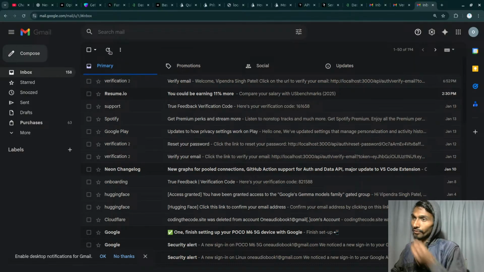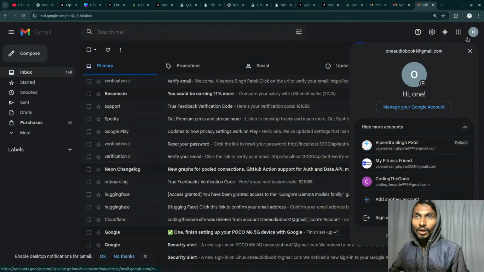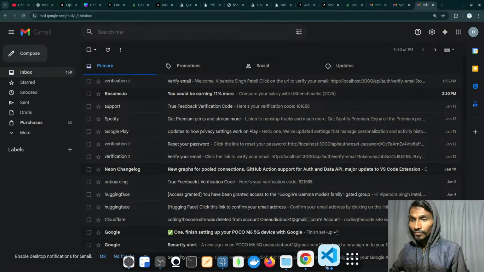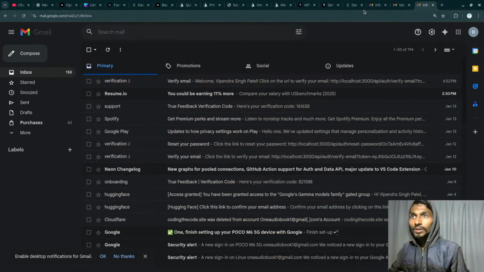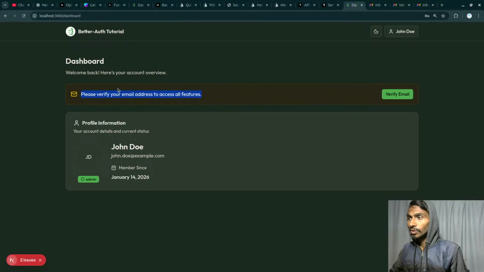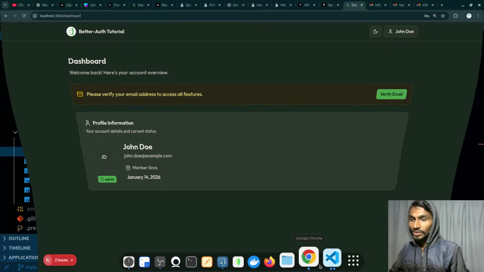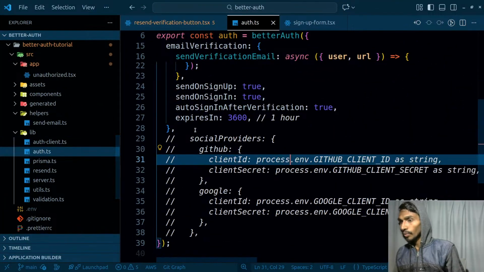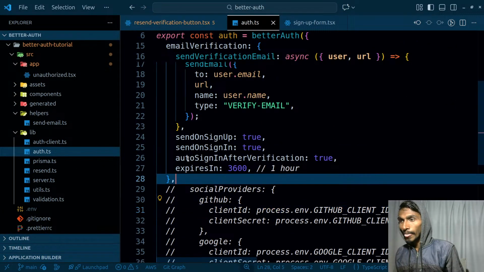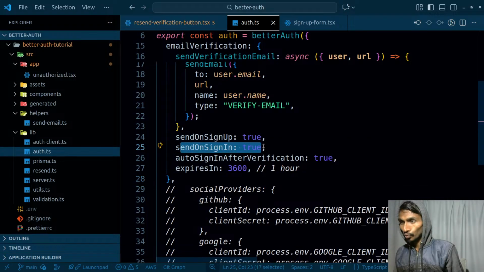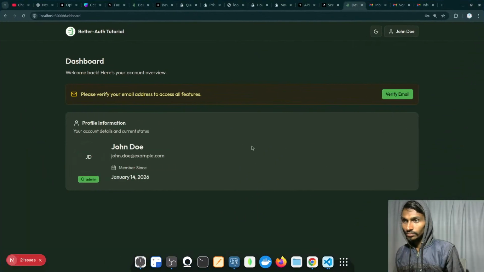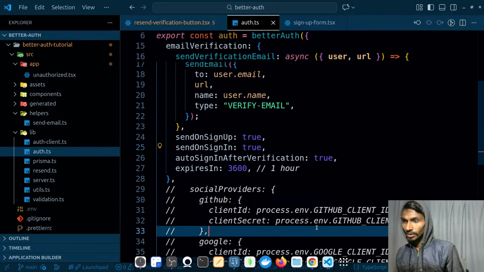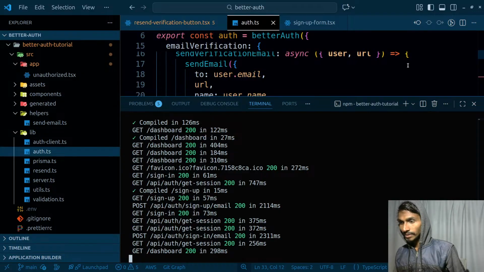Bro, this is not fair. The user is definitely not close this first of all. The user's email is not verified. And what am I saying over here, send on sign in true. When I sign in, the email should be sent. Okay, the email should be sent. Why is the email not getting sent?